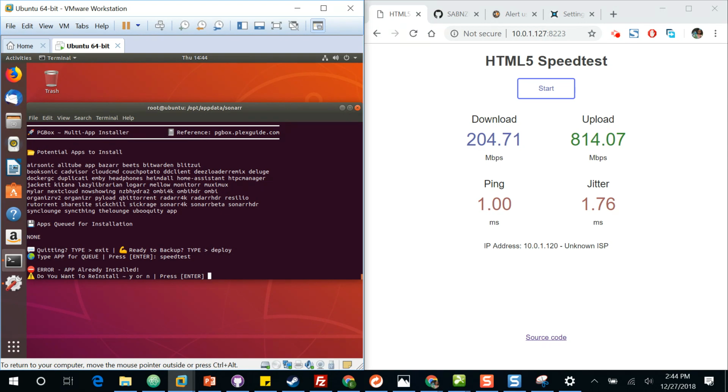But the container is going to install like everything else, and the port that you're going to access it on is 8223. Now, unlike most speed tests, you know how it says unknown ISP here? I'm running this on a virtual machine. So technically this is running on a VM that's a bridge, which means it's communicating out to the router and back to my browser here.